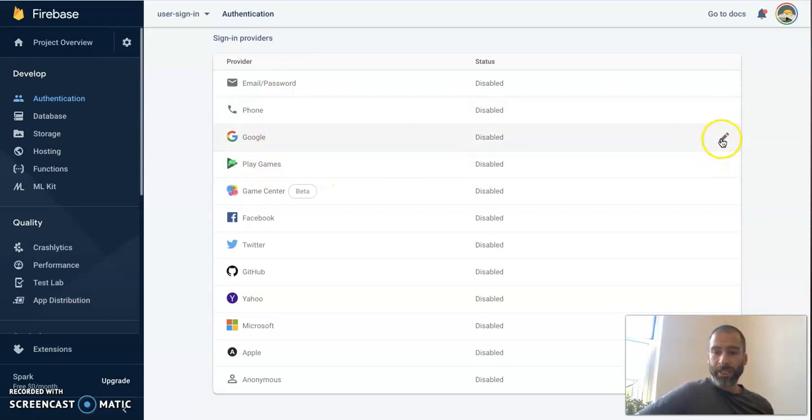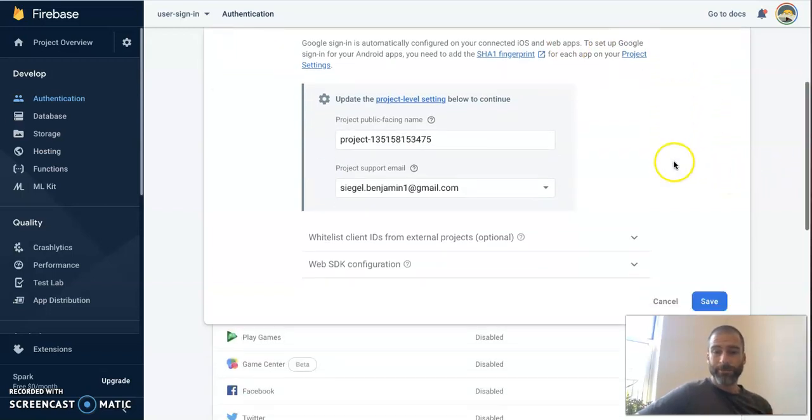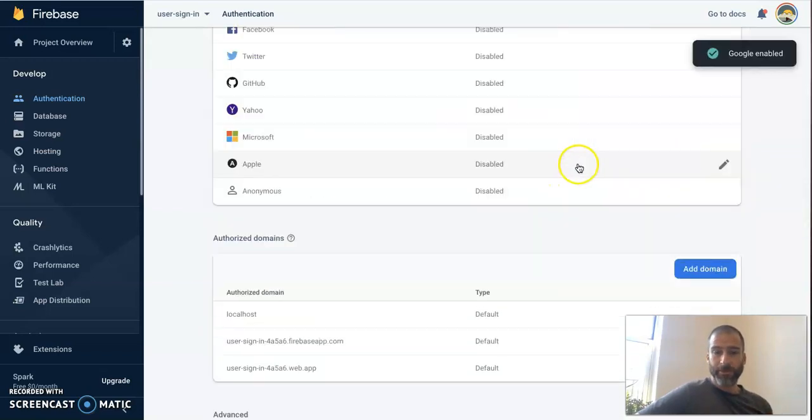So what we're going to do is click this, you click edit. Put your email in here, and you have to click this button that says enable. So now we are enabling Google sign-in with our project. Okay, press save, good to go.